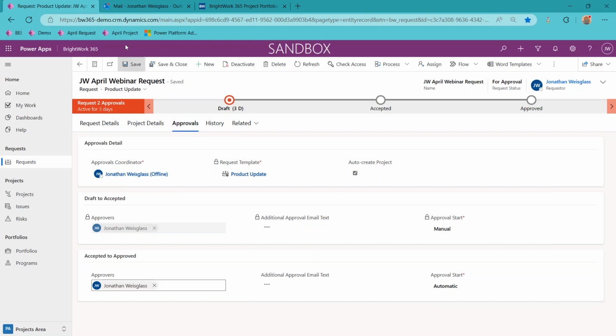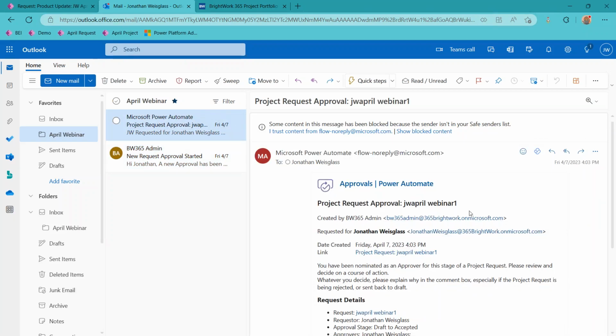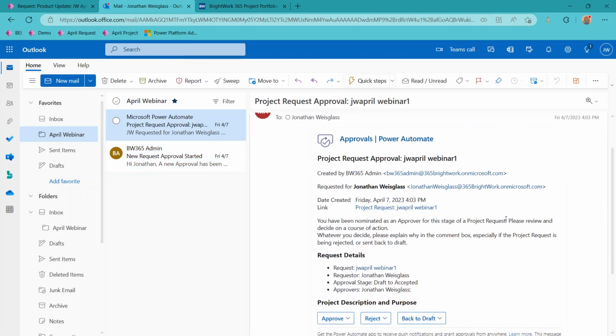Now, in terms of what the emails look like, that's another aspect of controlling this. Let's just take a quick look. Here's an example. This would be the email that goes out to the approvals coordinator, just a heads up to them that somebody is requesting a new project to be created. And then we have the email that goes out to the person or people who have to actually make the approvals. So that's going to look like this over here.